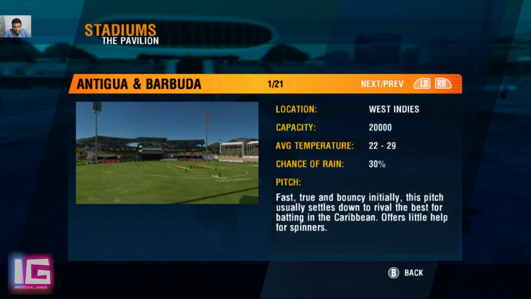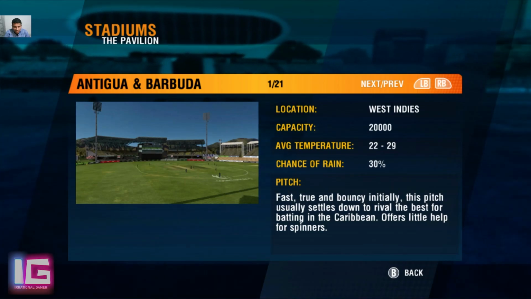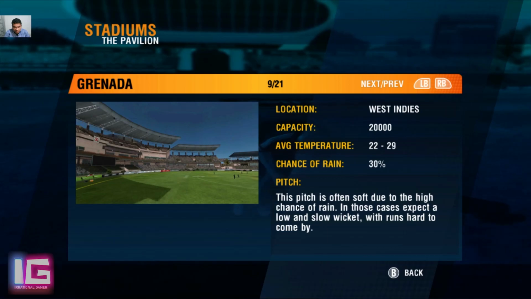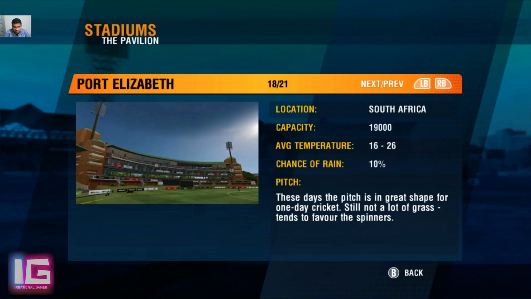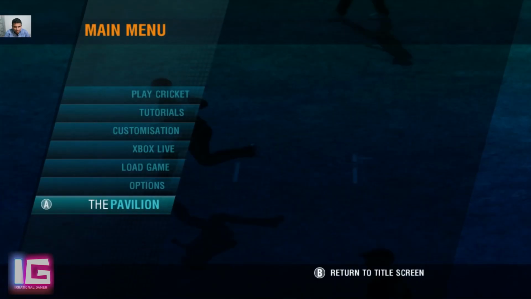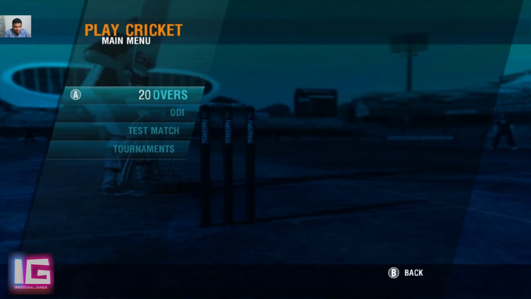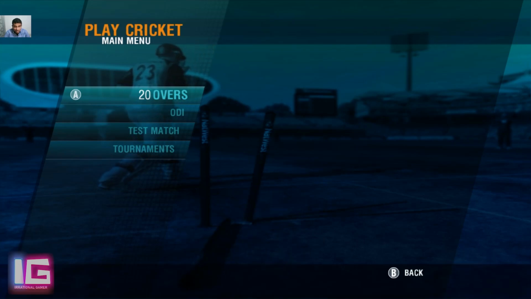Then you can see all the stadiums here. There are actually 21 stadiums everywhere around the world. Let's go back, and now it's time to play. We have the 20 overs option as this game was released back in 2010.